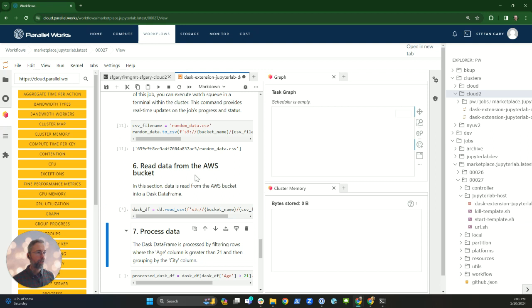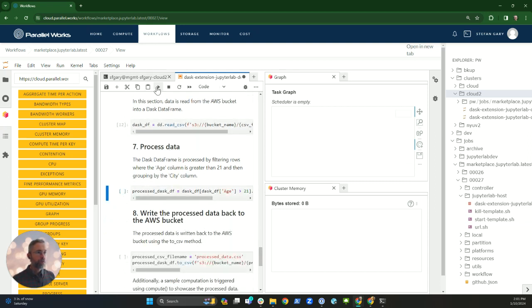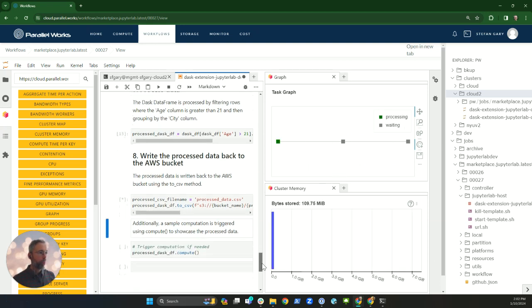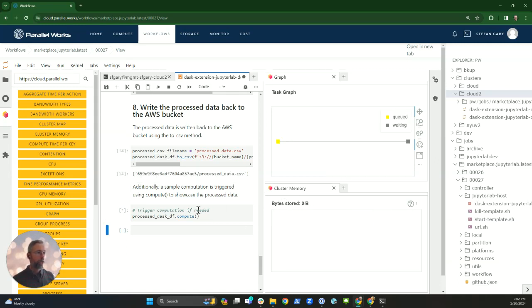I can then read the file back from the bucket. I can process the data, and I can even write again to the cluster. Again, you can see the tasks getting queued and waiting, and then they start running. And finally, I can trigger a last calculation.